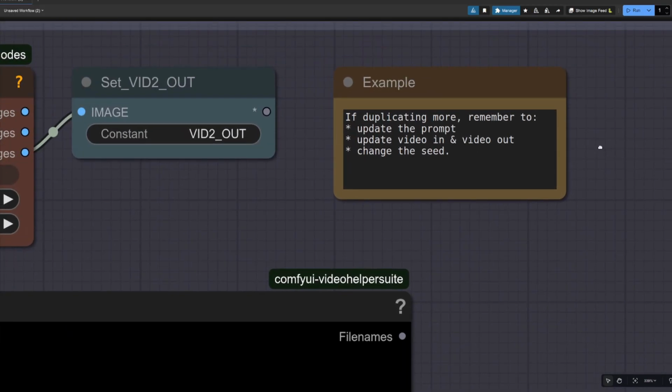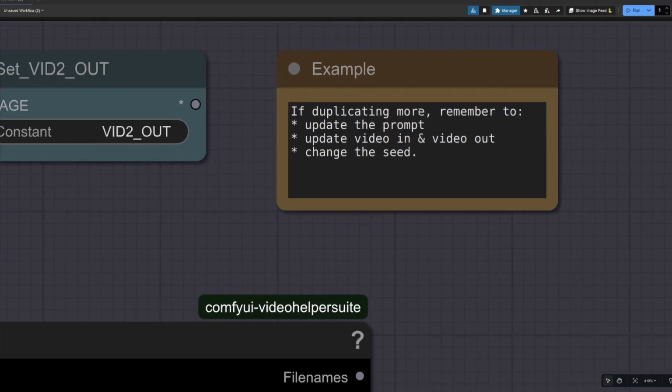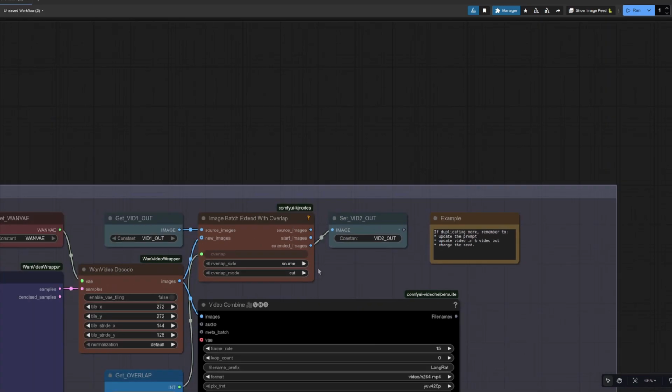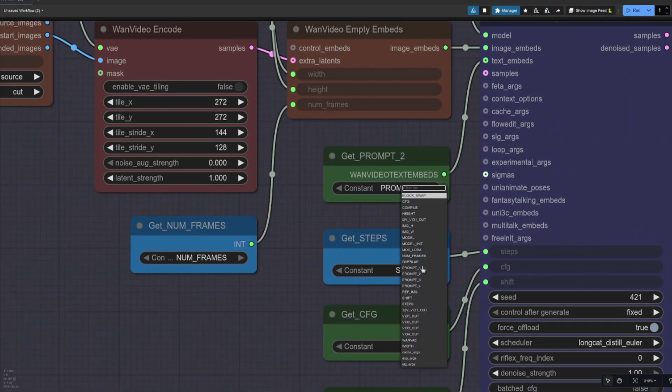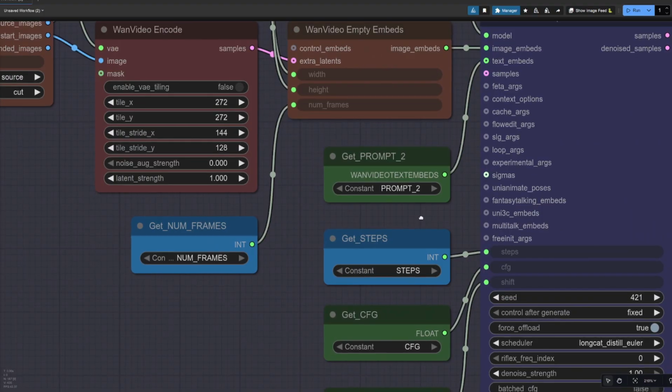Now, we've also got this little note up here. So remember, if you're duplicating this group to create more, then remember to update that prompt, update the video in and video out, and also change the seed. So let's just take a look at those again. So prompt there, you want to change that. Prompt number 1, 2, 3, 4. And of course, you'll have more if you've duplicated the prompt block.